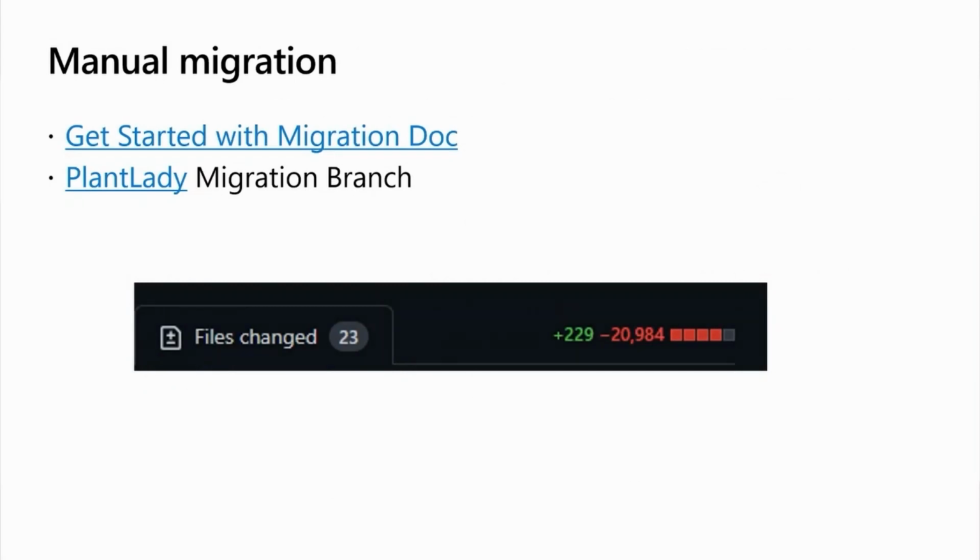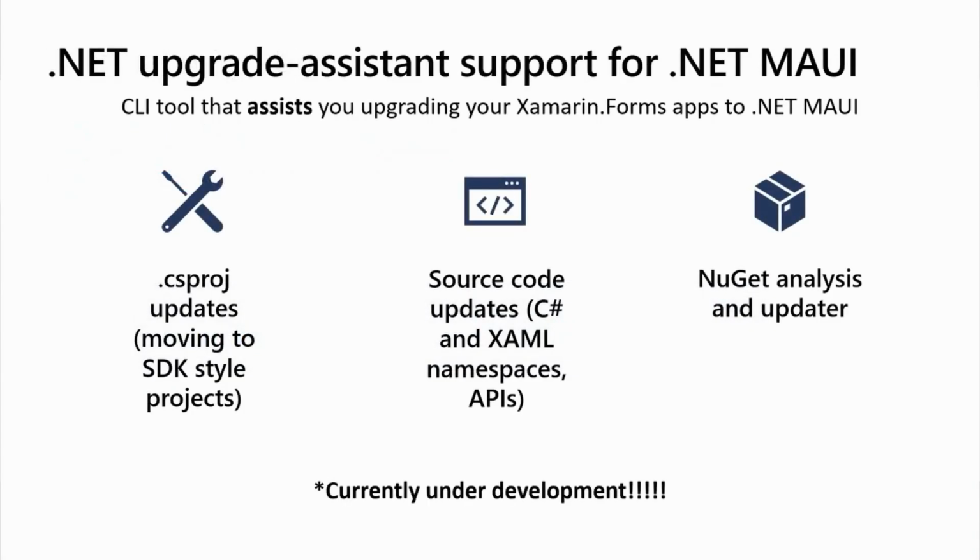All right, so that was manual migration. So let's talk a little bit about the .NET Upgrade Assistant. The .NET Upgrade Assistant is a tool that was built to help our customers go from, okay, David will have to correct me, framework to core, then ASP.NET, and then it just kept evolving. So now, as part of our evolution, we're adding what's called an extension to help you go from your Xamarin Forms to .NET MAUI.